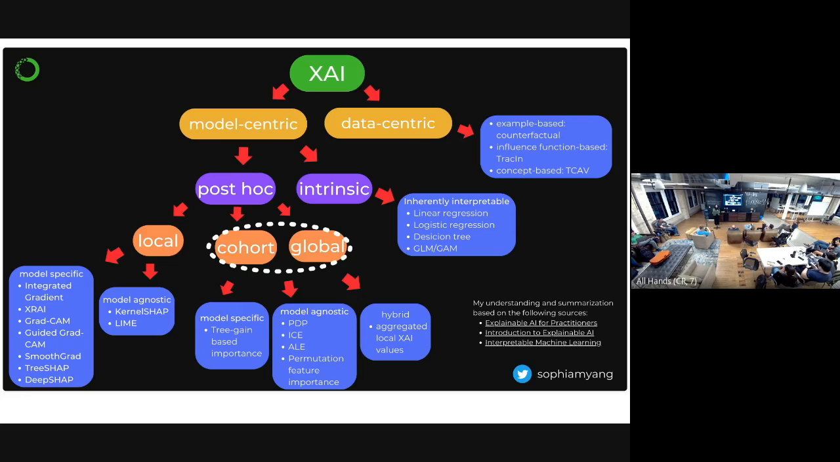So yeah, this is the landscape. I didn't include all the methods, but I think a lot of methods can be fit into one of those buckets.